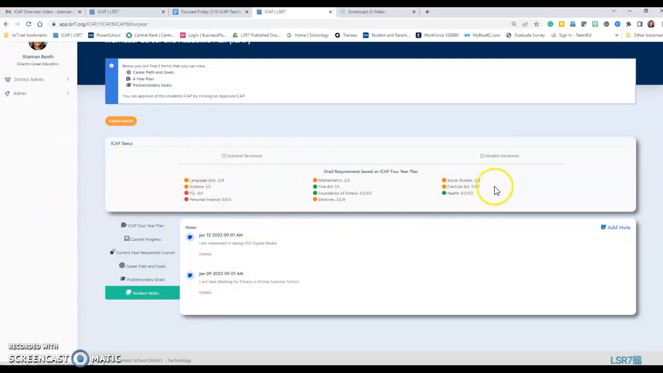The ICAP section at the top just goes through where their plan gets them towards graduation requirements. So if it's orange, it means that they're in progress. If it's red, it means they haven't started or they haven't received those credits yet. If it's green, it means they already have achieved the graduation requirements needed in that area.